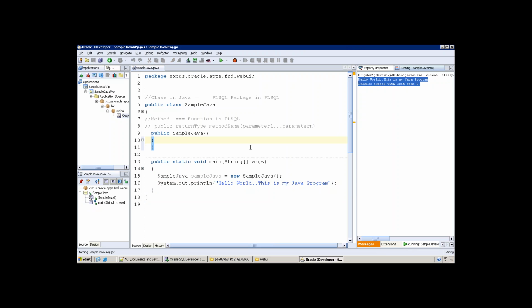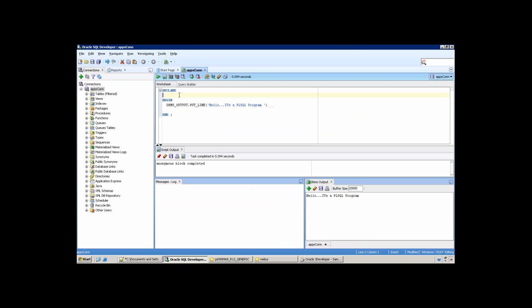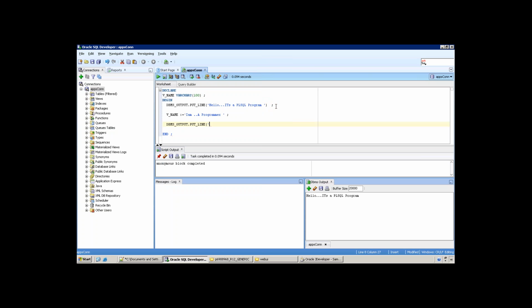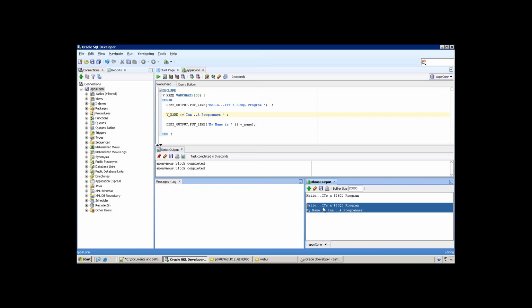Now, one more simple thing. Let us say if you want to declare a variable, what is the way you can declare it? Let us say v_name, a varchar. This is what we do, right? Now, if you want to print this value, what we have to do? We just need to write output line.